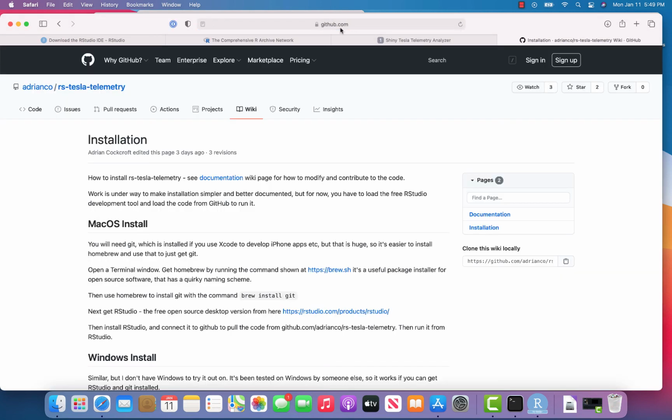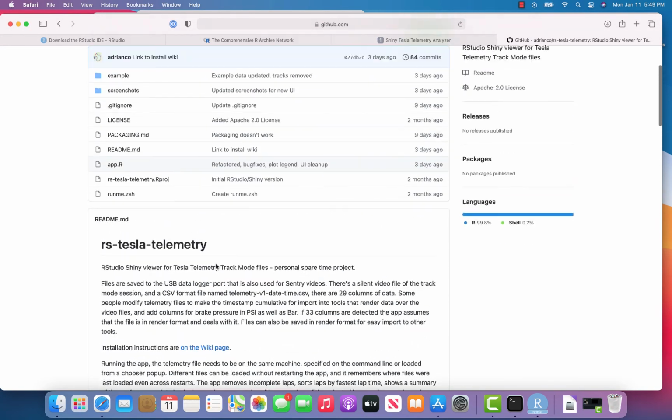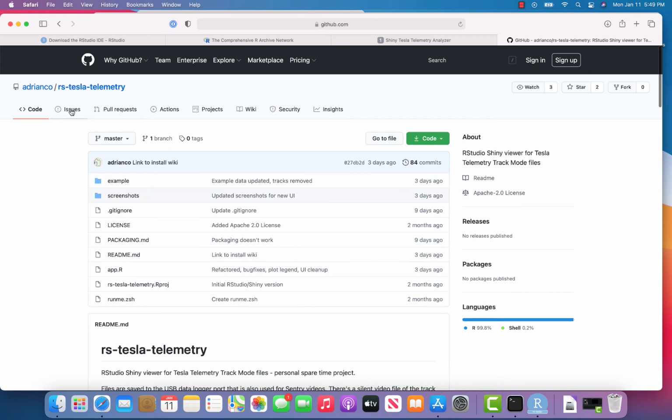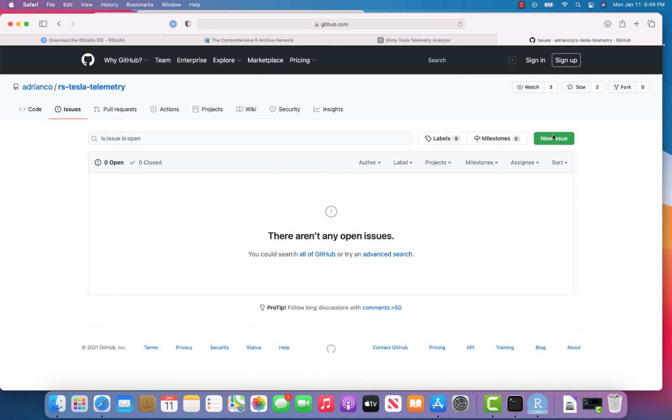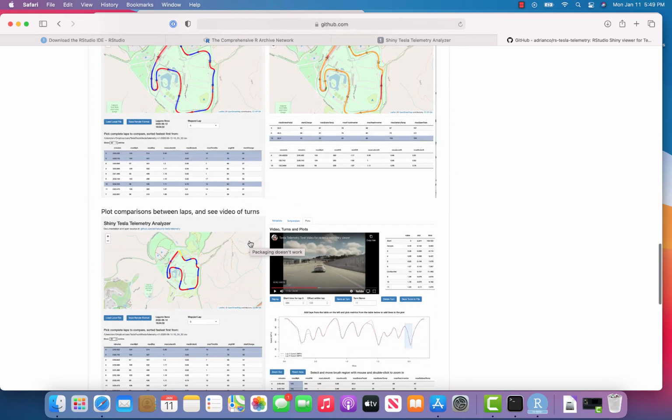github.com/rs-tesla-telemetry, it went to the wiki. Right. Here's all the data. You can hit issues if you want to record something. New issue, type something in. I'll see that, and it'll be stored with the project. Okay. And there's some descriptions and some screenshots here.